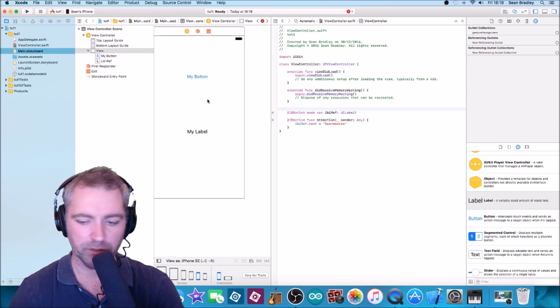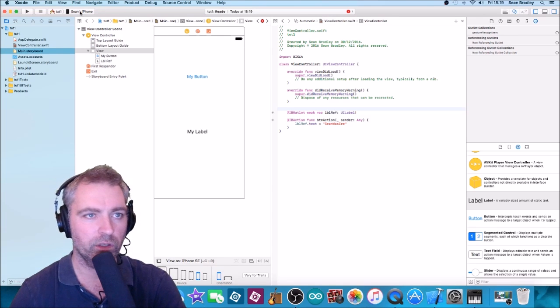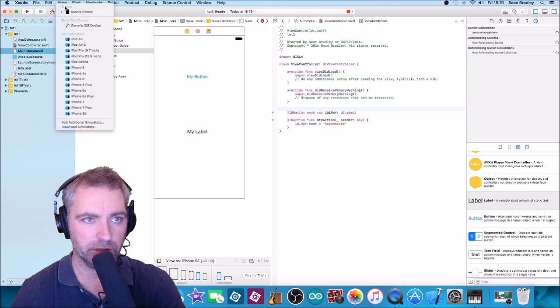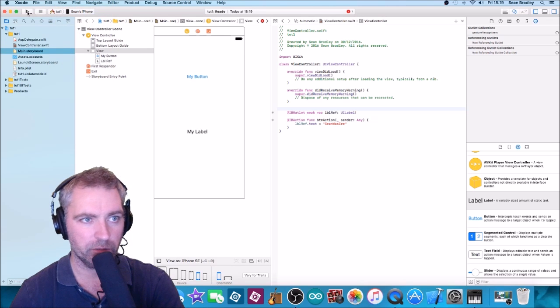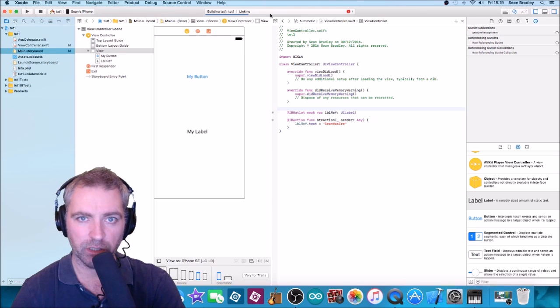Let's test that out on the iPhone. Up here, top left, I've got my device selected. I could have selected one of the iOS simulators, but I don't care about that. I'm just going to use my iPhone. I'm going to press play. And it's compiling Swift source codes, linking, compiling, etc., etc. Succeeded. Now it's installing it on my phone.